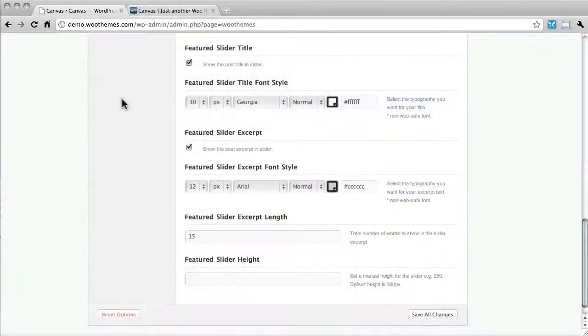Now, in addition to being able to change the fonts used in the featured slider, you can also choose to hide the title or the excerpt altogether. Or if you like, you can choose the exact number of words that you would like to use in the excerpt that's displayed in the slider.